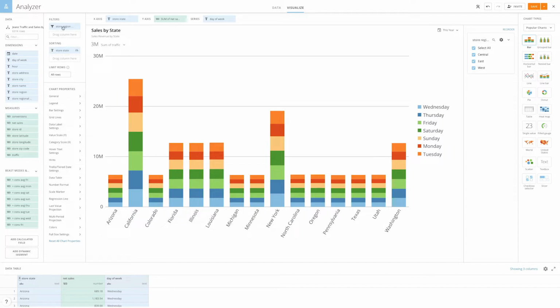Next, we have the Filter and Sort pane. It shows what filters we've applied to the card and lets us add new filters by dragging columns to that panel. We can also apply sorts to items in a selected column. Below that is the Chart Properties pane. Here, we can edit various properties of the chart, such as number and date formatting, labels, color rules, and more.